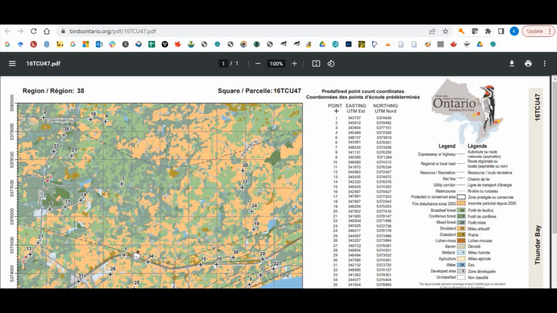We should try to survey these, but we'll also need to add 3 more off-road points in order to get the square up to its minimum of 5 off-road point counts. The 3 points that we choose should be placed at least 100 meters from any road, at least 300 meters from each other, and in the appropriate habitat.